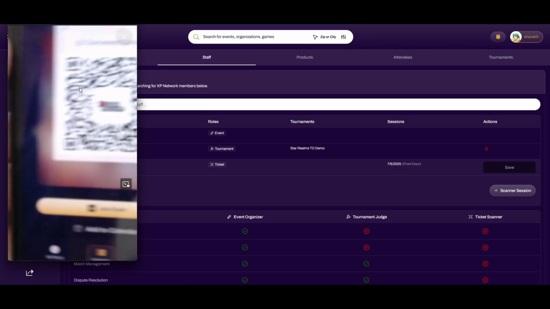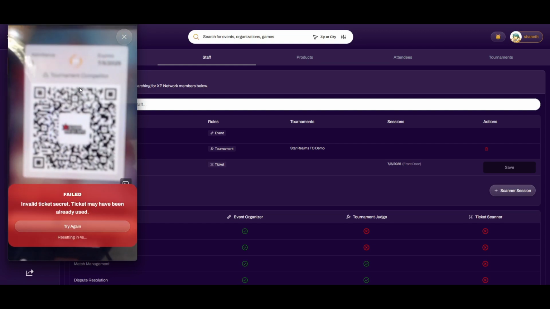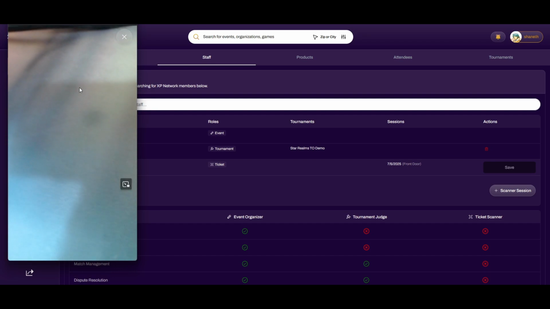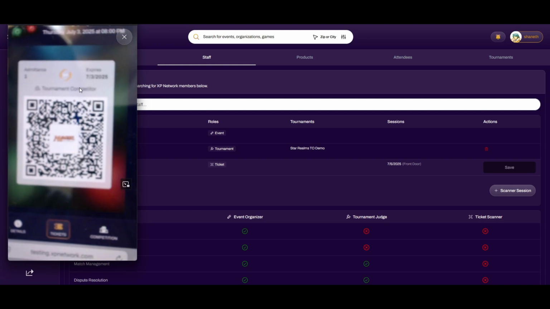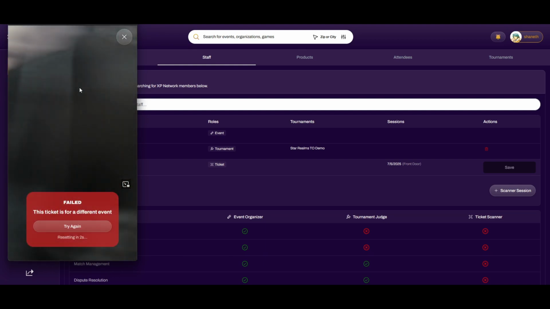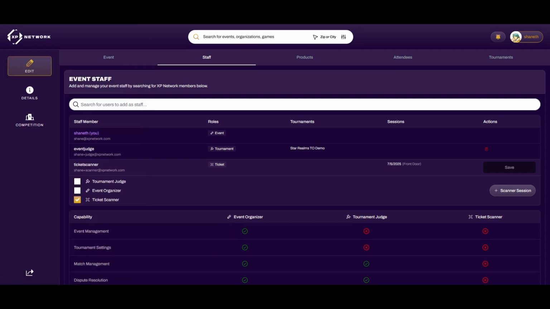I can just go ahead and scan it again just for the sake of doing it. It's already been redeemed, and it just says that the ticket has already been used. There's also some other things too, like if I pull up a ticket that's from a different event, like this ticket from a Magic tournament. It says failed, this ticket is for a different event. So the ticket scanner is really, really cool. Like I said, you can use it to verify actions that a player takes. There's many, many different ways to use it, and you can get super creative with using it.